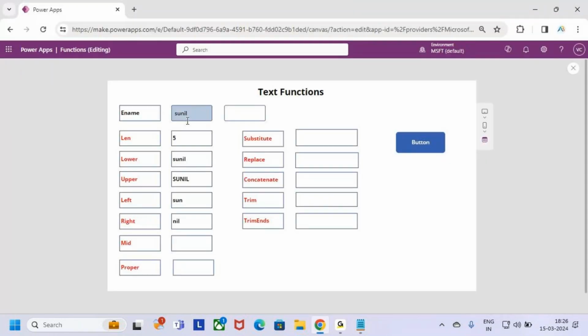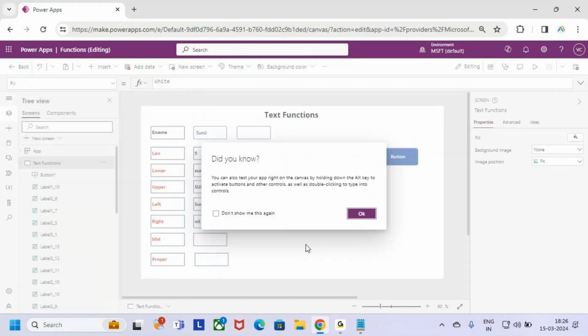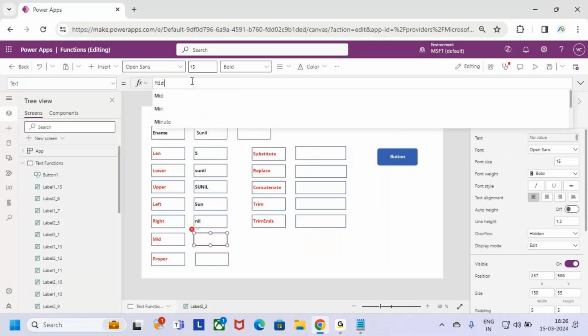Let's say I have the employee name Sunil. From this Sunil, starting from the second position, I want to find out 3 characters. What is the second position? U. Starting from the second position, I want 3 characters: U-N-I. So these are the group of characters within this string. To find out the group of characters within the string, you need to use mid. So let me use the function called mid.